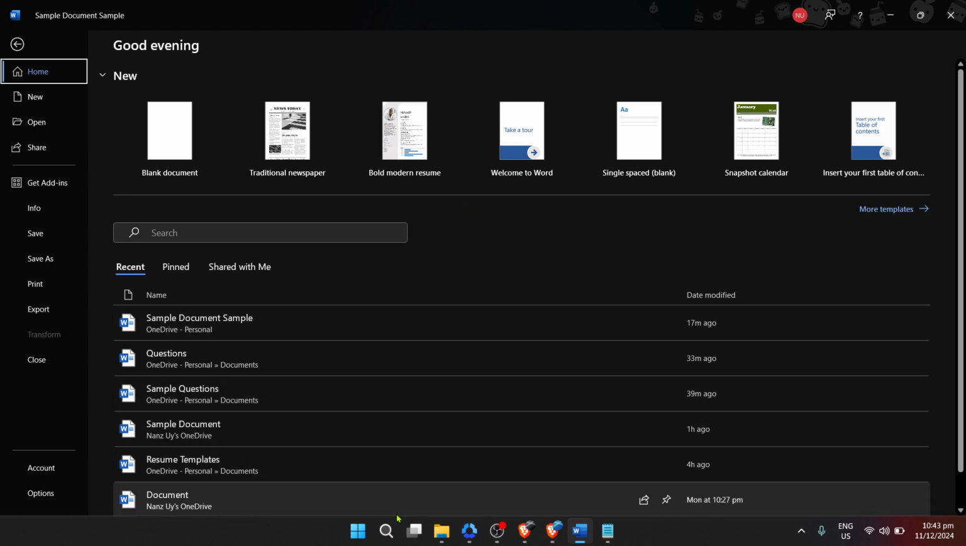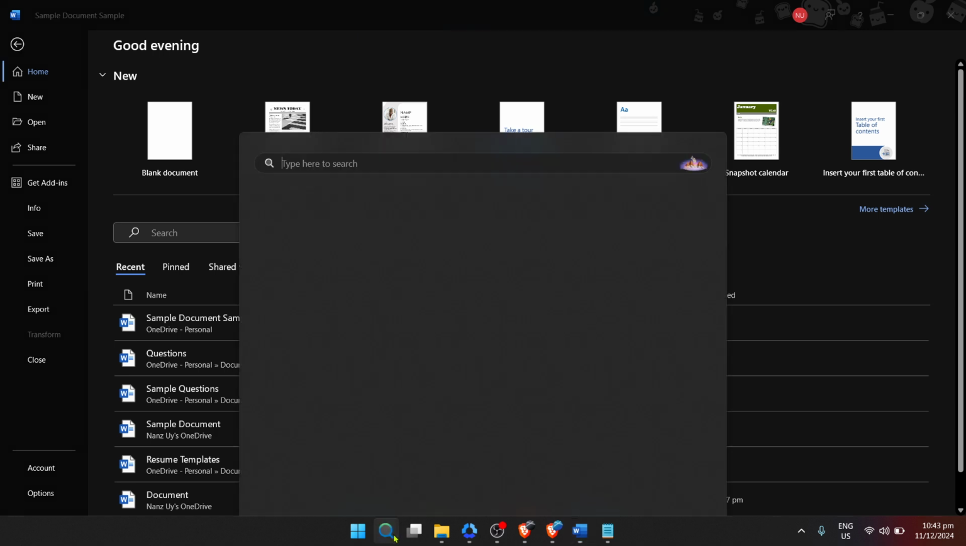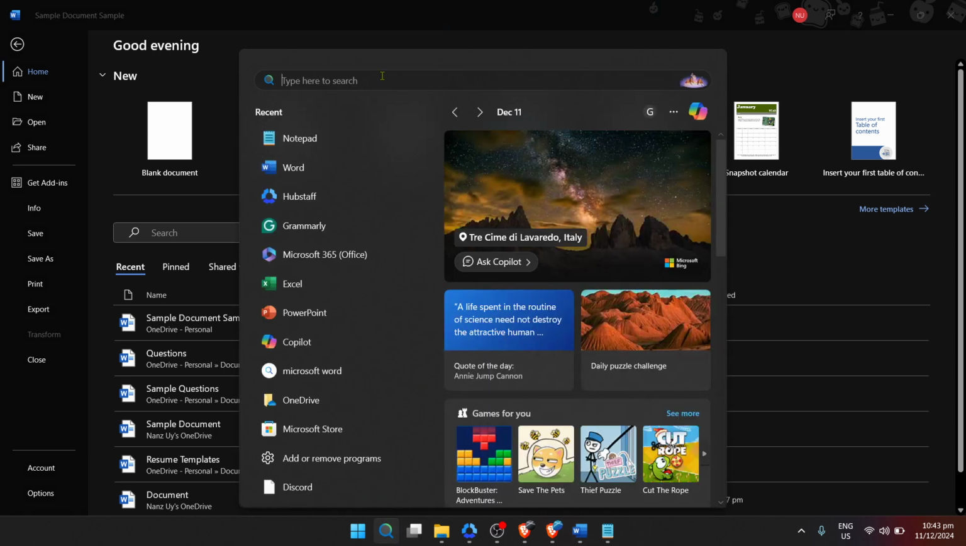Start off by hovering over to the Windows Start menu. You'll typically find this at the bottom left corner of your screen. It's the little icon with the Windows logo on it. Click on it to reveal the search bar, a handy tool that will help us locate the application we need without having to scroll through endless lists of software and applications.